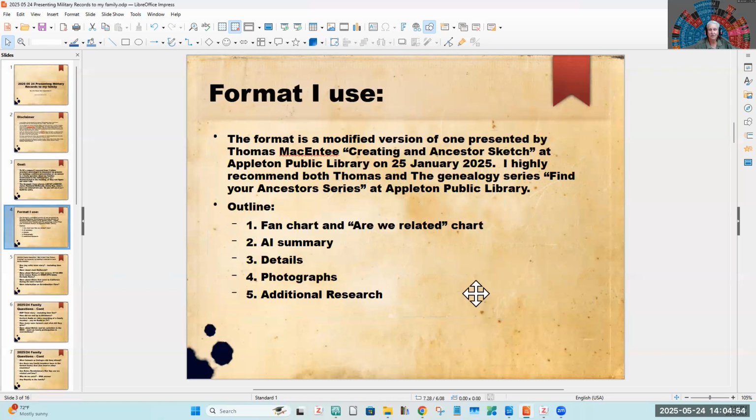Okay. The format is a modified version of the one presented by Thomas MacEntee. I want to make sure I give him credit for that because he really helped me. His presentation is Creating an Ancestor Sketch, and it was at the Appleton Public Library on the 25th of January, 2025. I highly recommend both Thomas and the Find Your Ancestor genealogy series at the Appleton Public Library. The URLs will be in the documentation that accompanies this. Thomas has many more presentations this year at various societies, so you might check the URL link that I've given you and see if you can get to one of them.